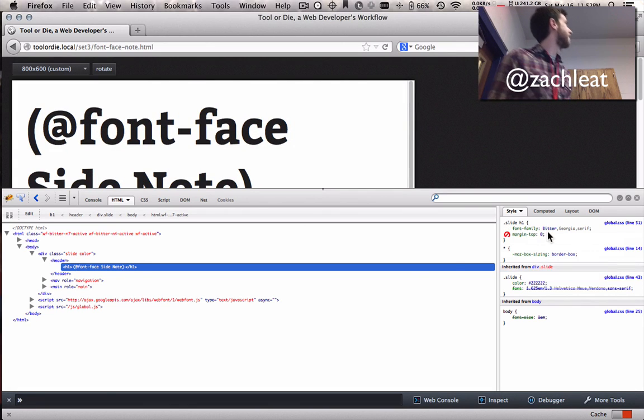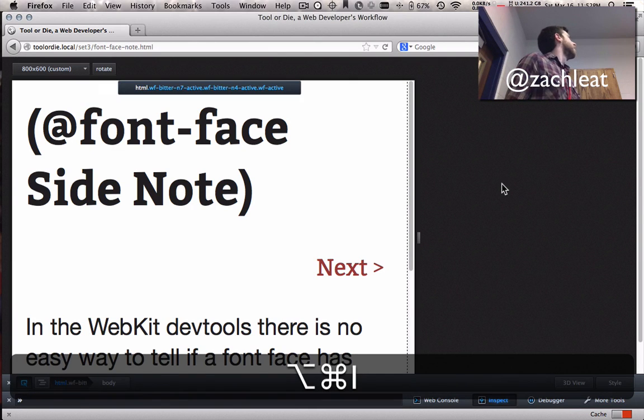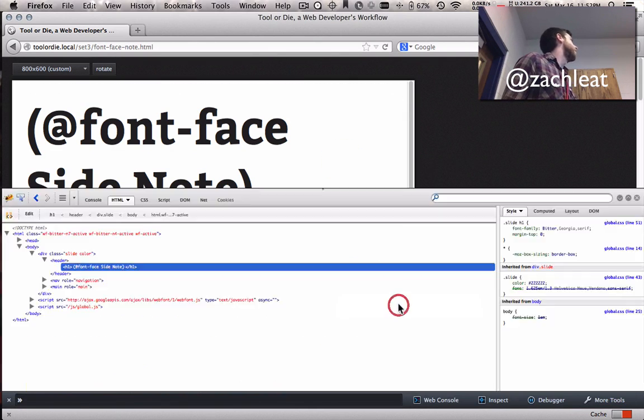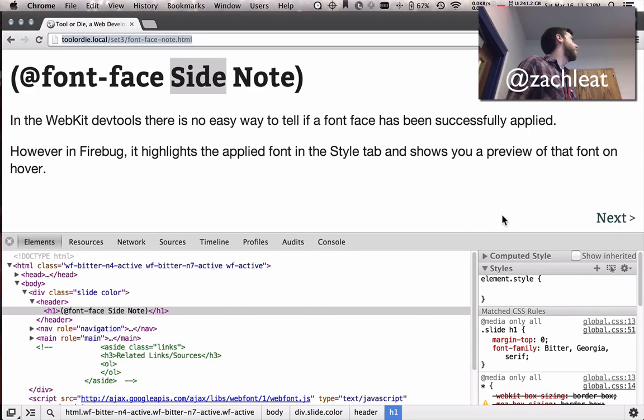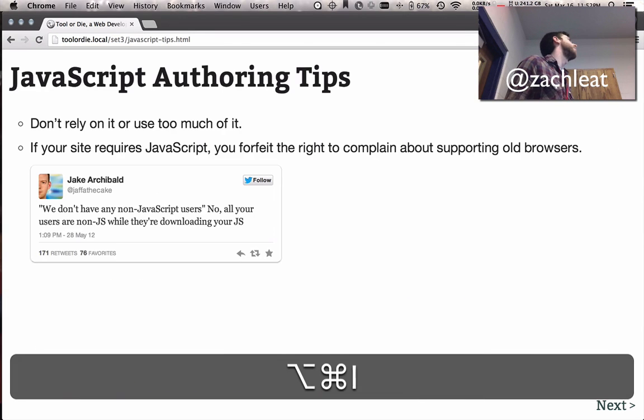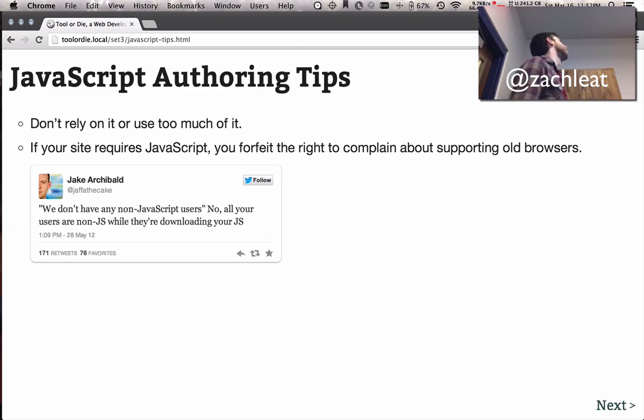There we go. So a few tips on authoring JavaScript. Don't rely on it or use too much of it. And if your site requires JavaScript, you forfeit the right to complain about supporting old browsers. You see all these people complain, oh, I don't want to support IE7, I don't want to support IE6. Okay, serve them HTML. You're supporting it. You're giving a C-grade experience, but you're still supporting the browser. The thing should still be functional. The content is still there. It just doesn't look pretty. So I have opinions about browser support.